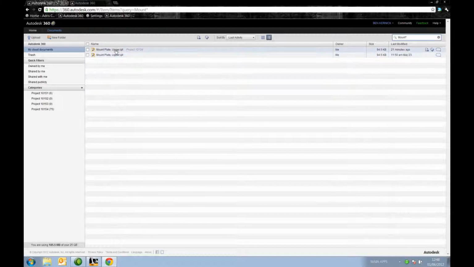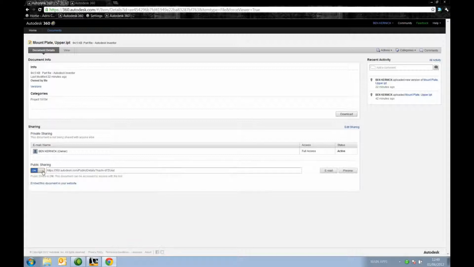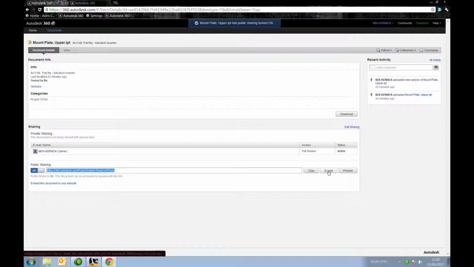So after finding the file that we're after, we're going to go and access the file, and look at some of the sharing capabilities from within the Autodesk 360 account. So if I want to invite project members to look at this file or access this file, there's two ways you can do it. We firstly have public sharing. So toggling on this switch allows me to access the link, and I can then simply email that to a customer or supplier in order for them to be able to access the file.